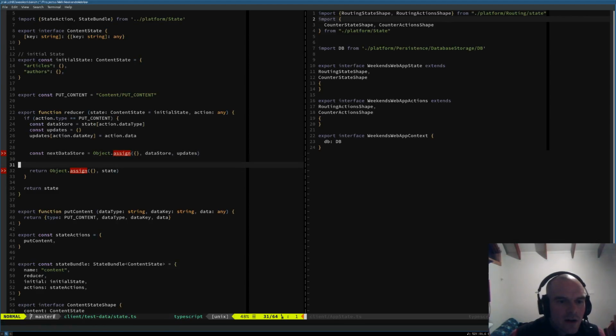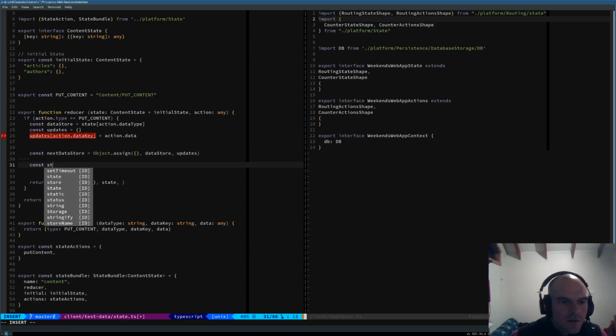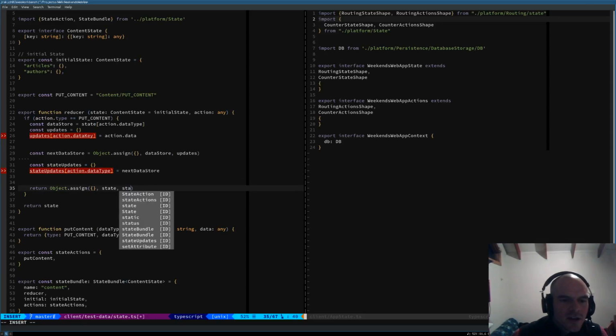And then finally, we can assign that after here. So now if we did const stateUpdates, and then we go stateUpdates, action.dataType, and then add nextDataStore. That could give us a really long-winded way to update all of this in an immutable way.